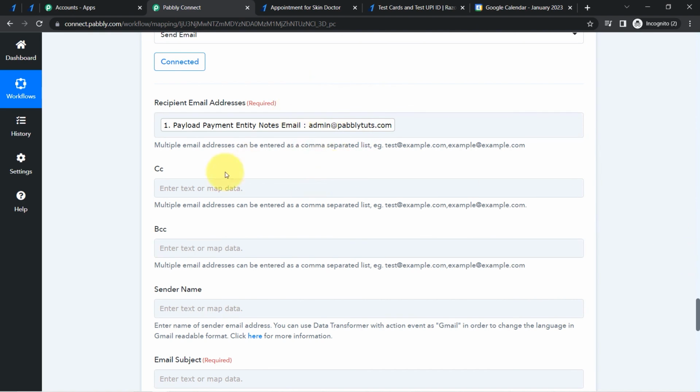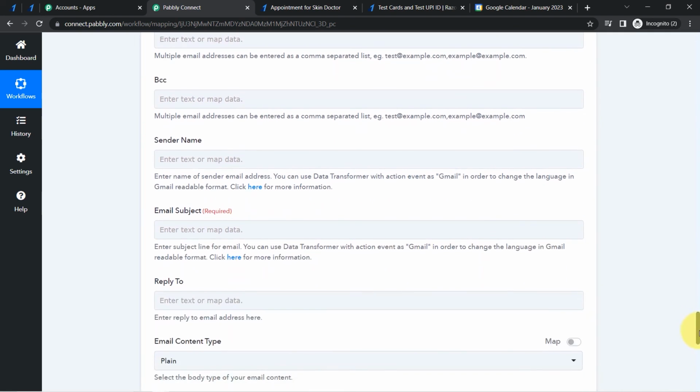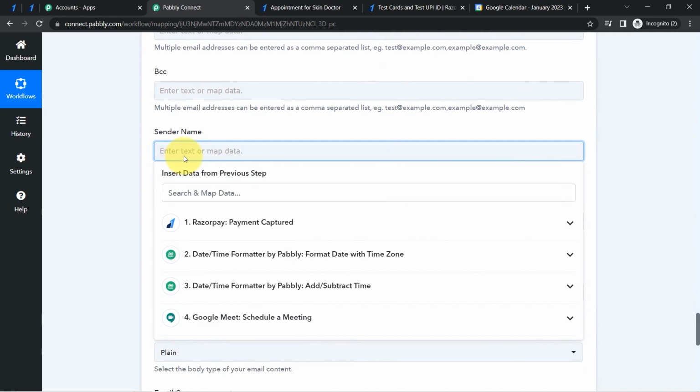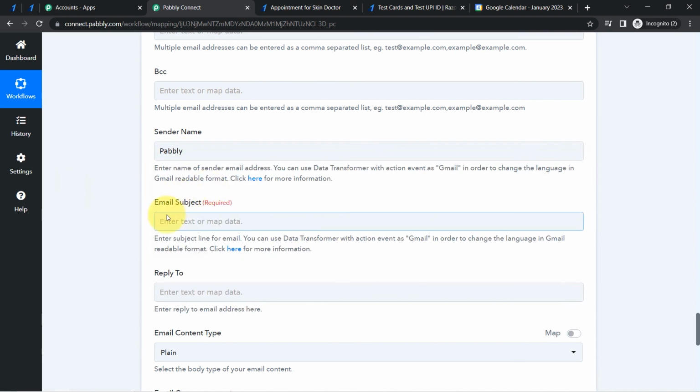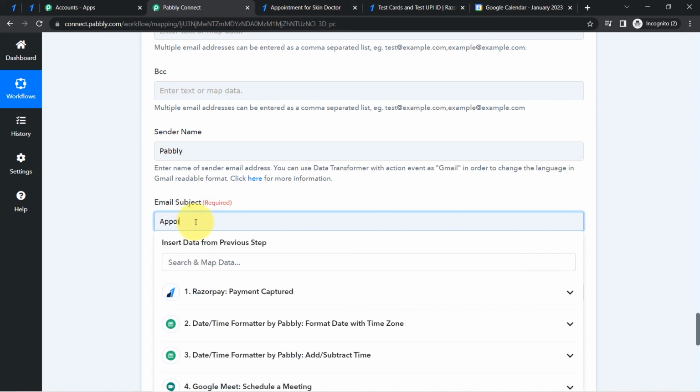You do not have to do anything. Okay, I'm leaving this CC and BCC field blank, asking for the sender name. So how about I just provide a random sender name as the Pabbly only. Finally it is asking for the email subject: appointment is scheduled.